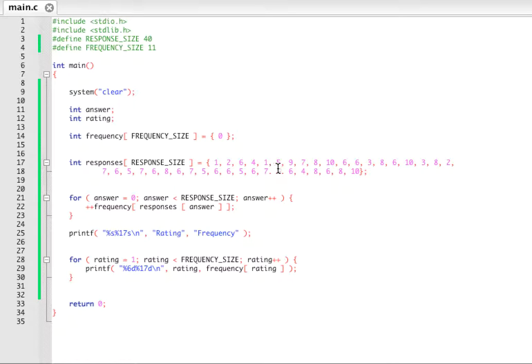We already did that at the very beginning when answer equals 0. So we now have 2 1s. So that means that frequency 1 equals 2. Frequency 2 equals 1. Frequency 3 equals 0. Frequency 4 equals 1. Frequency 5 equals 0. And frequency 6 equals 1. So as we go through all these numbers, we're going to be adding 1 for each time the number appears in the array.